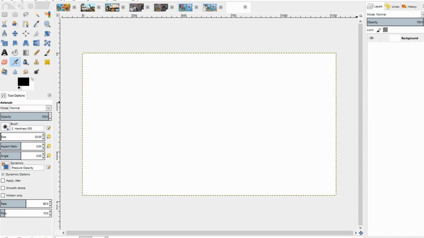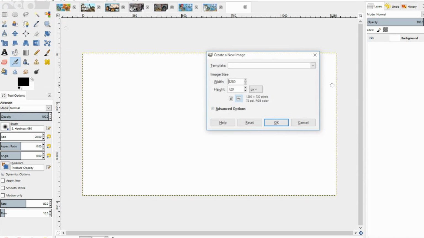But anyways, if you don't want to waste money on Photoshop or something, you could just use Gimp. And so once you've downloaded Gimp, the resolution I use for Gimp is 1280 by 720.